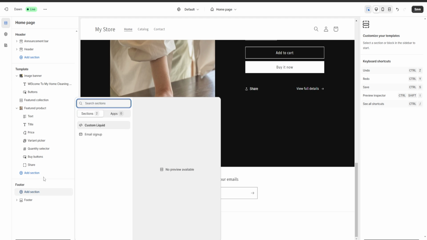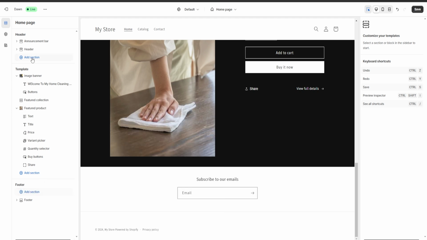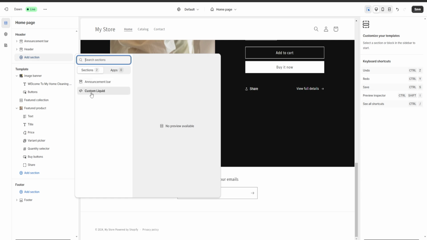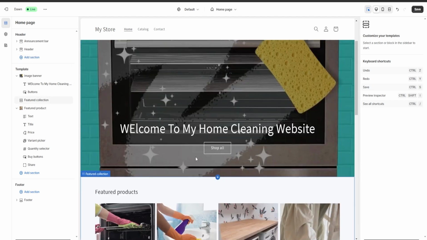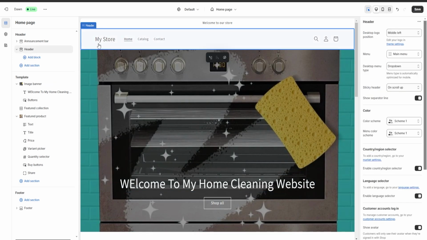We can also add sections to our footer. For example, here we can add an email sign up and a custom liquid, and the same goes for our header. Here we can add also a custom liquid and an announcement bar. Another very important thing about our header is going to be that right over here where it says my store, our store's name is going to be displayed.